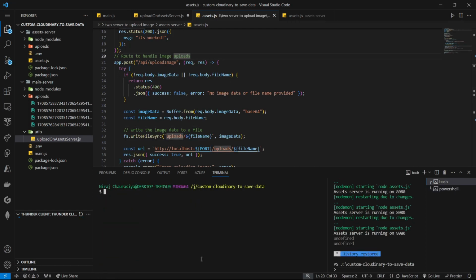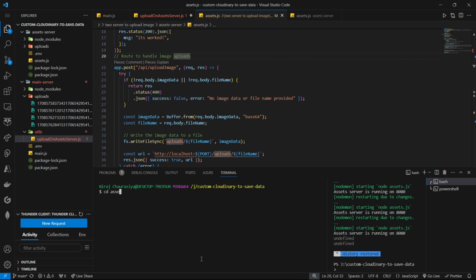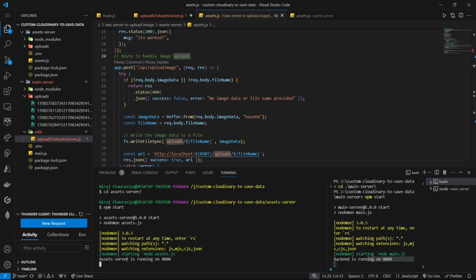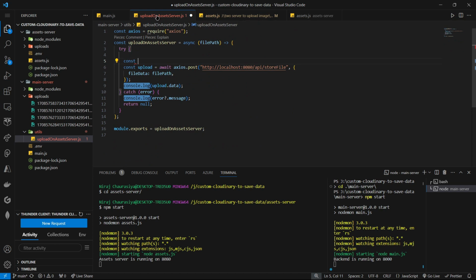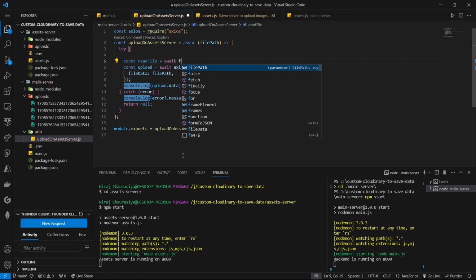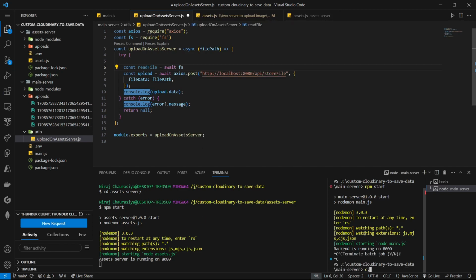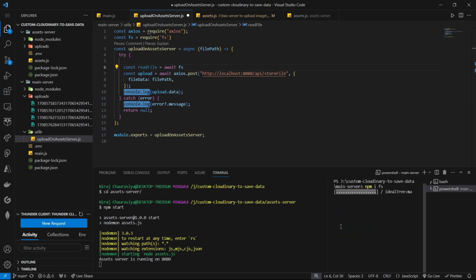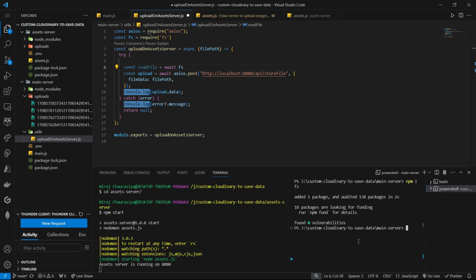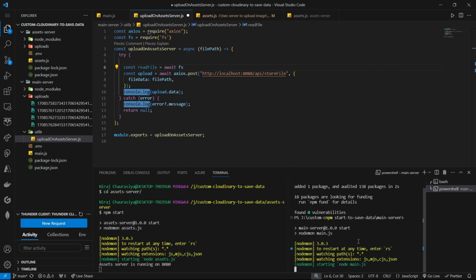Okay, so let me restart the server again. Inside this asset server, let me restart the server, and inside this main server, and it is running on 8080. So we were on upload on asset server. So I will just say read file equal await, it will take some time. So I have to just require fs, the file system. Okay, so let me install this, npm install fs, and it will just install it, and npm start. Okay, so it has now started.